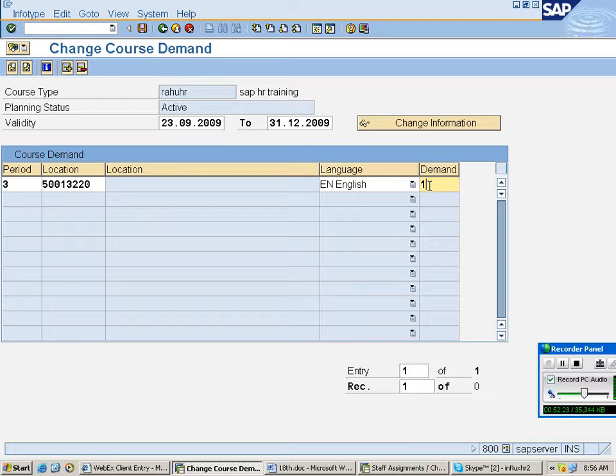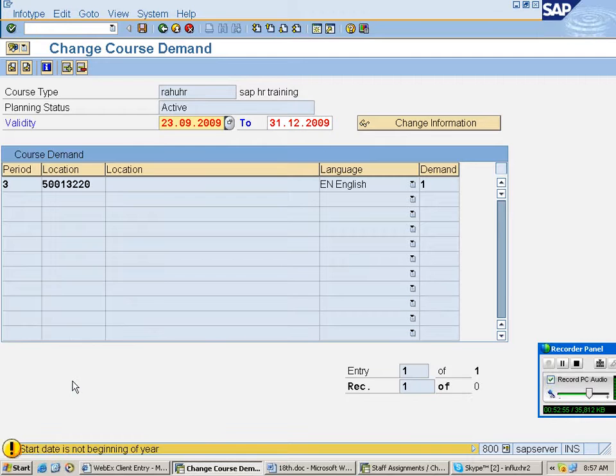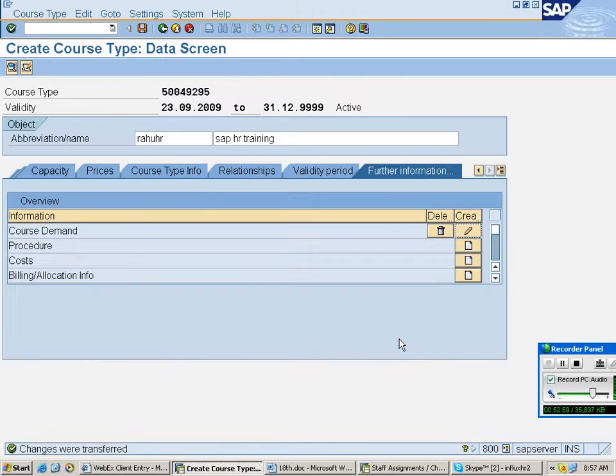If you want to enter two trainings, you can. This is a demand. Save. 01/01/2009, okay, save it. Why is it taking 01/01/2009? Start date corrected, so the minimum date. Nothing to worry, that's okay.